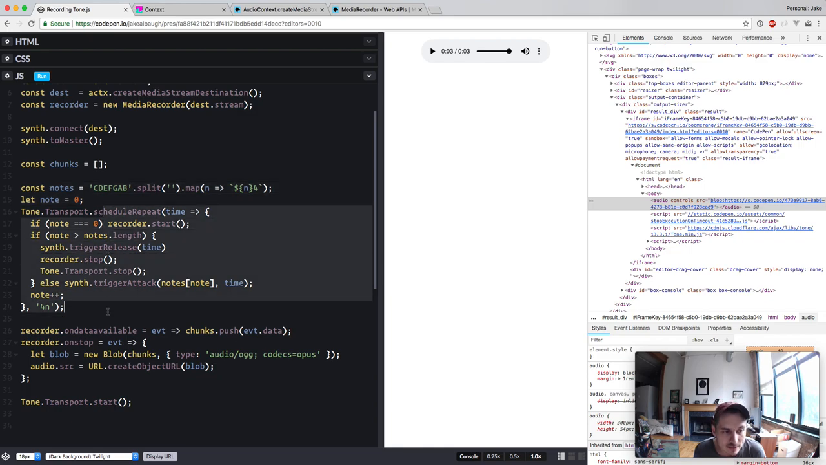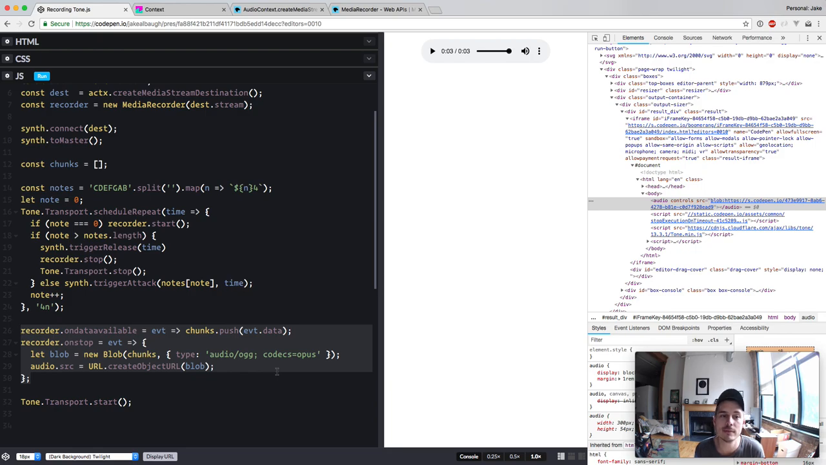Then we repeat this function every quarter note using Tone.js. We start the recorder the first time around. The last time around, we stop the synthesizer, we stop the recording, and then we stop the loop that's happening. If it isn't the last time, we trigger attack for the current note. And then we have our two recorder methods defined here. And yeah, that's it.